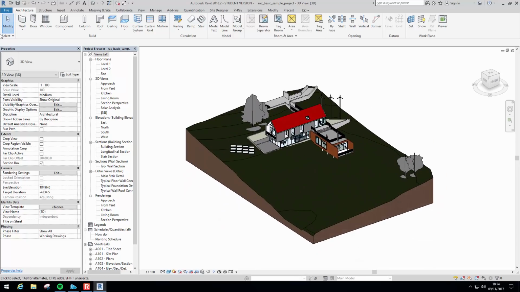So this is the interface. Up the top is a toolbar. We're going to quickly run through what they all do, but this is predominantly where you construct your model.